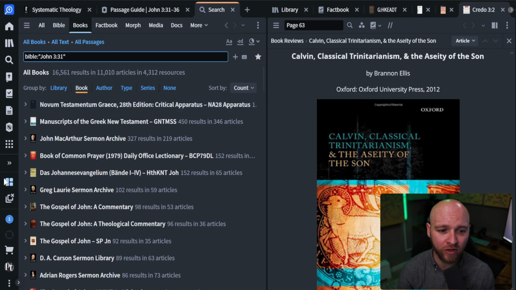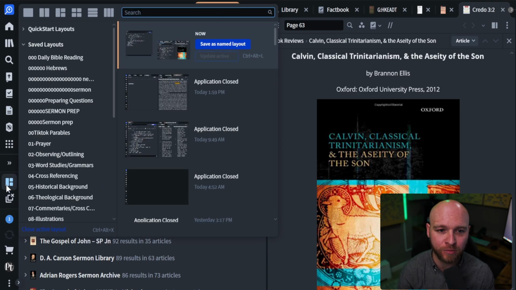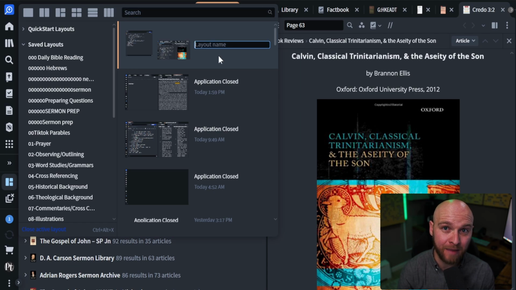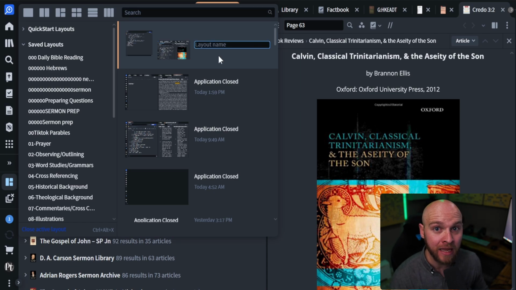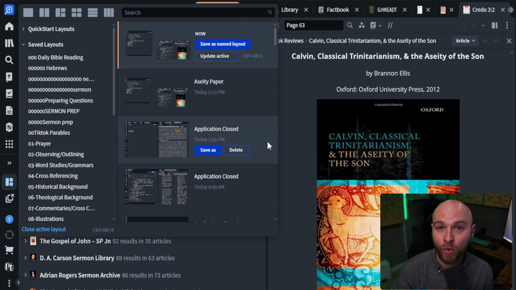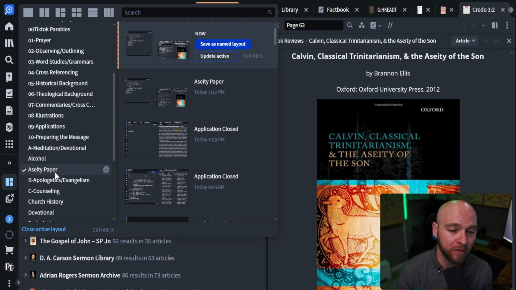In order to save your layout, you just click down here at this little layouts button, and you actually have this button right here, save as name layout. If you click there, you can type in the name of your layout. Mine's going to be ACD paper. Now, when I want to continue my research, I just come back into this layouts area, I click my ACD paper layout, and it pulls up all of my resources.